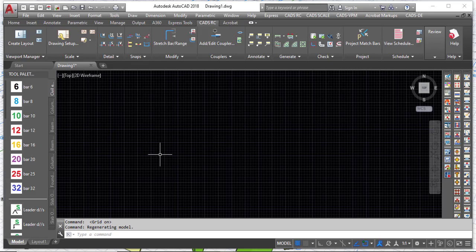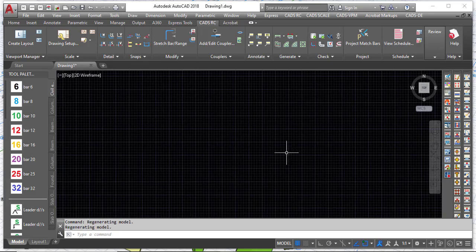You understand? So actually the automatic detailer can make your work faster and easier to some point, but it is not the main detailing function of Cad RC because it is not user defined. Okay. And also there is a limit to what the automatic detailer can actually do.